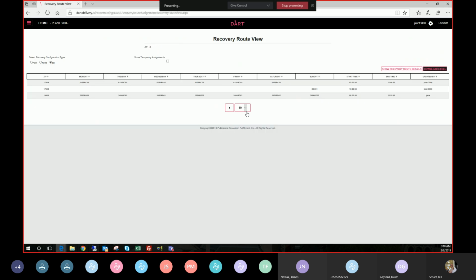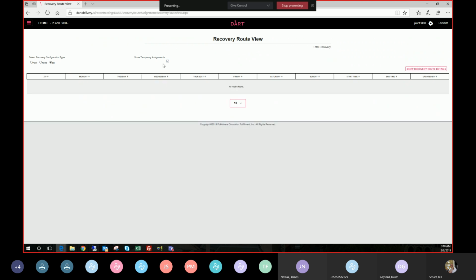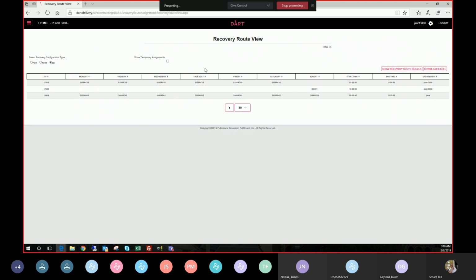Close out of that. If you wanted to show temporary assignments, we could select that. It doesn't look like there are any, so we'll leave it as deselected. Right now, based on our view, we could see that the ticker up top has changed. If we were in plant, it showed total recovery routes as 1. But now in our zip view, we've got 3.